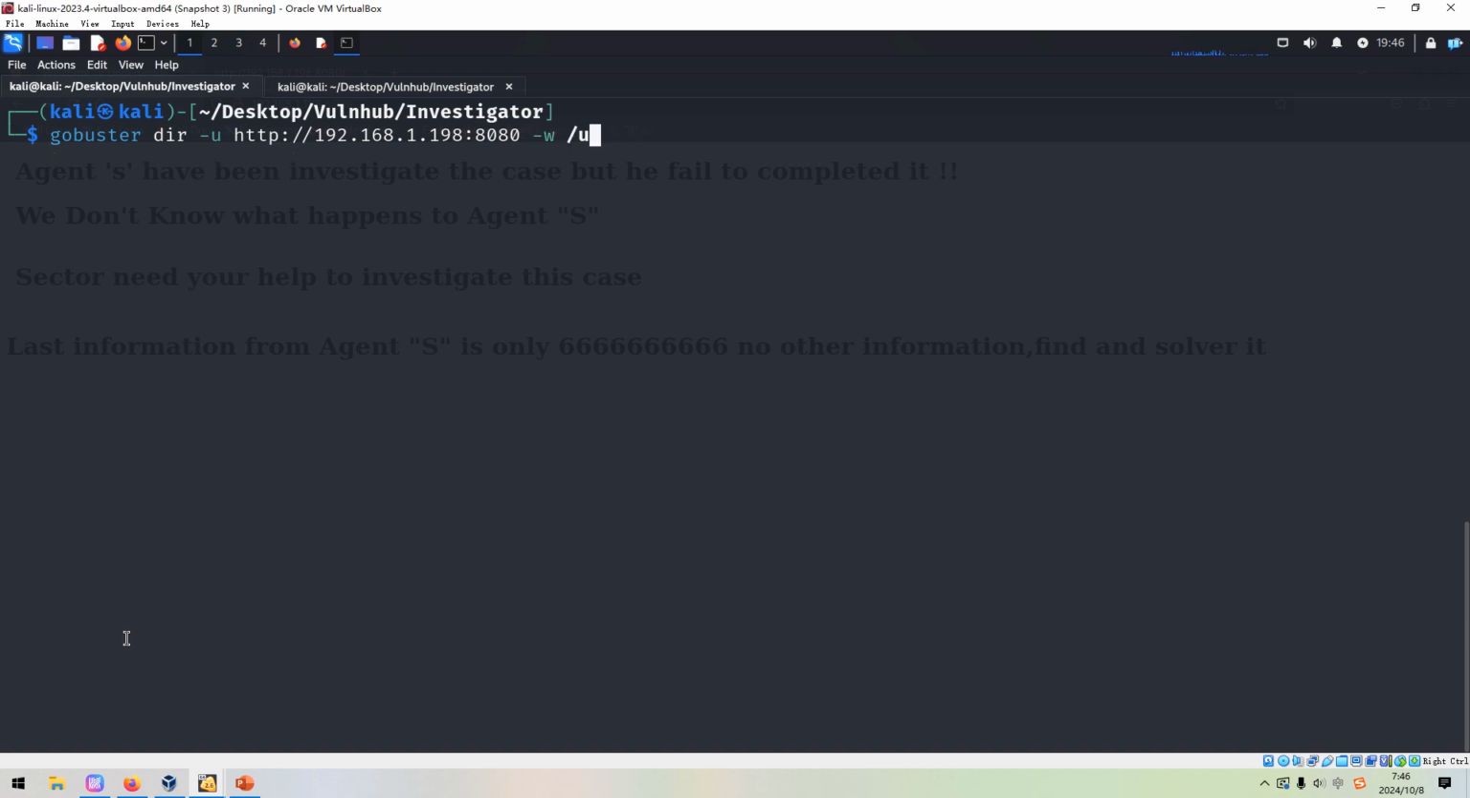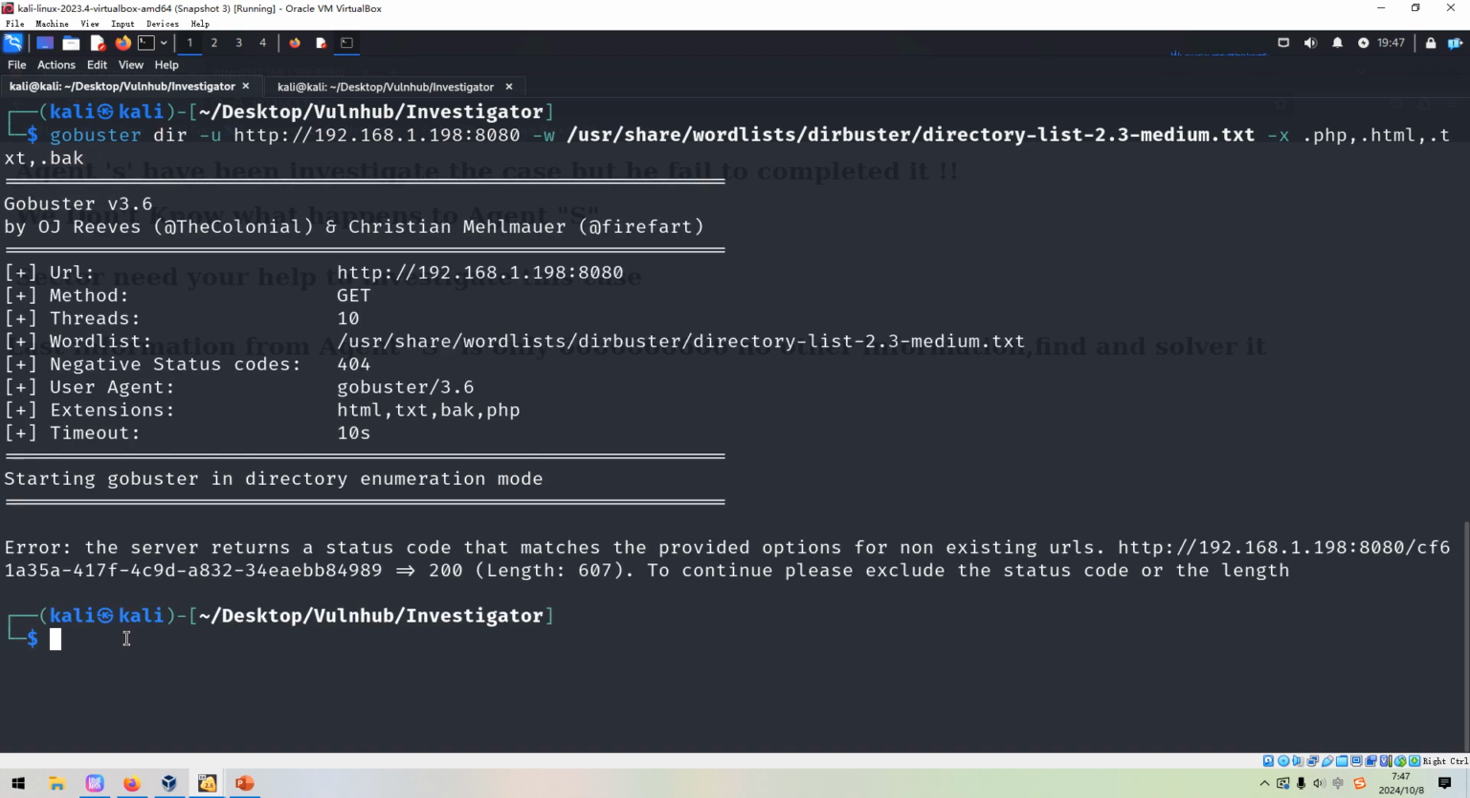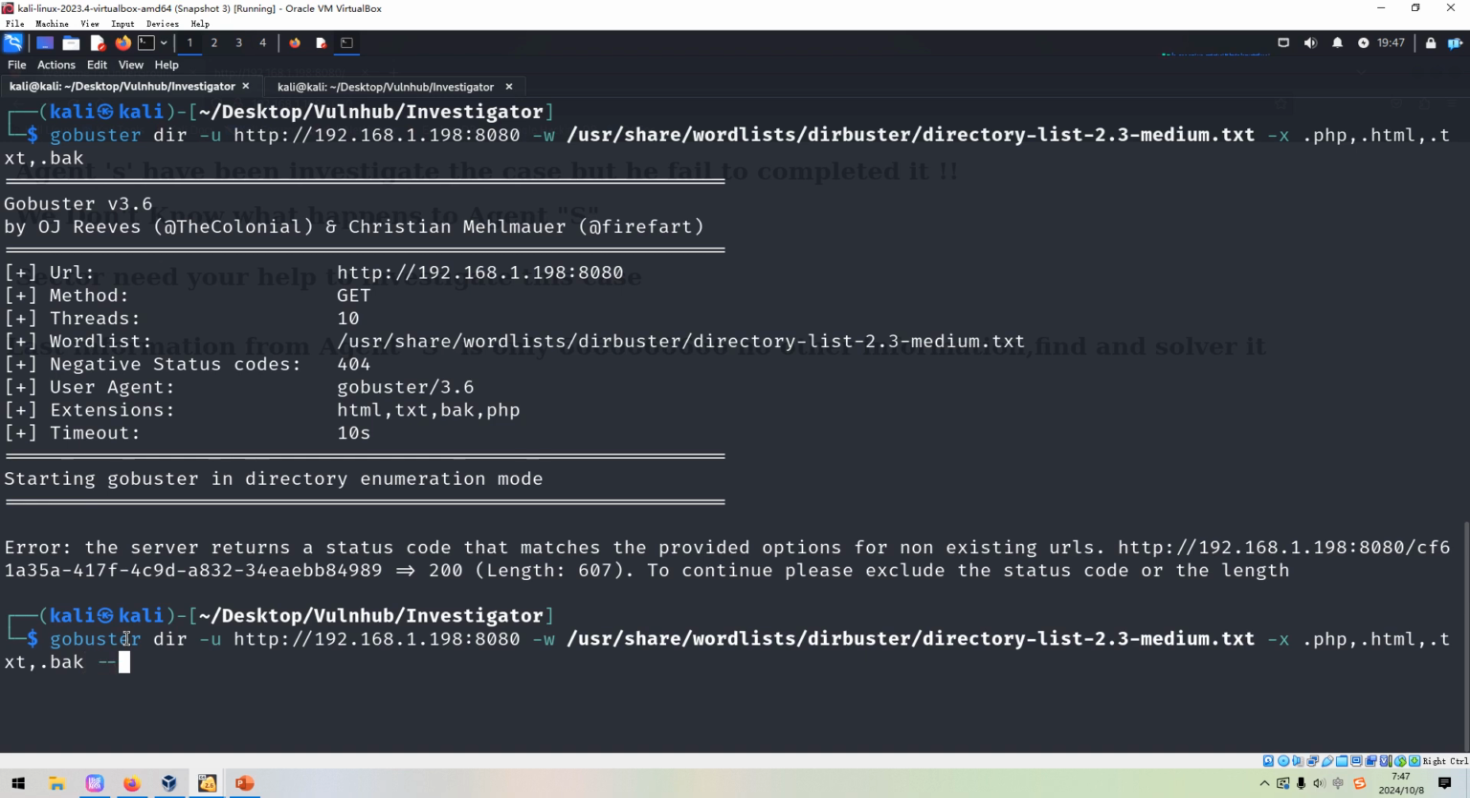We use the option -w to specify the word list. I always use the GoBuster one as my word list to work with. Press enter. However, we got an error. Don't worry, we can put in the option exclude-length.